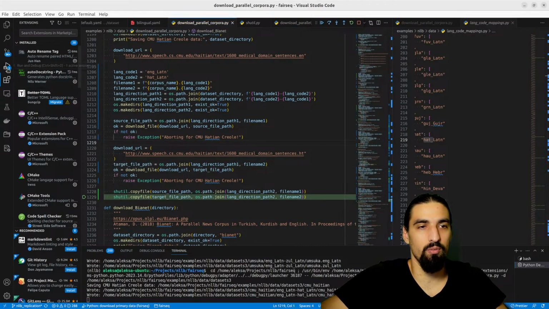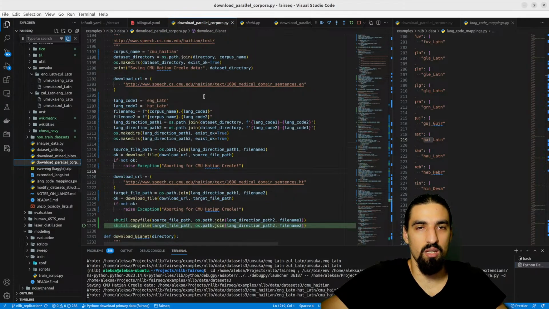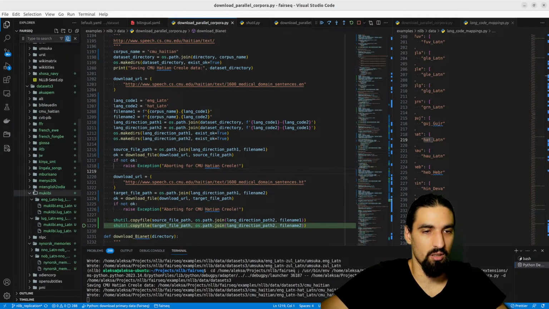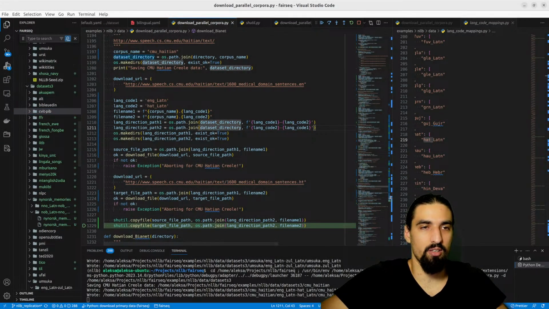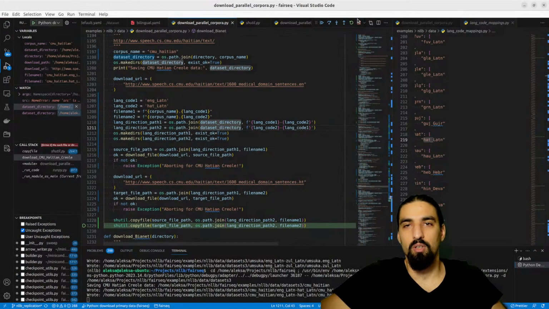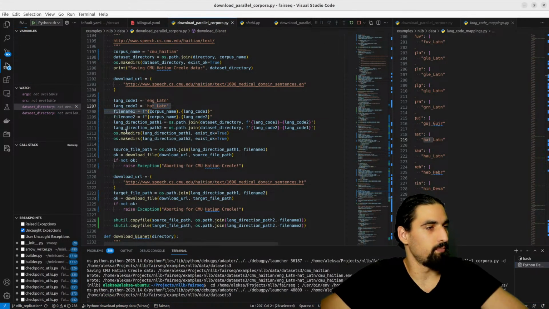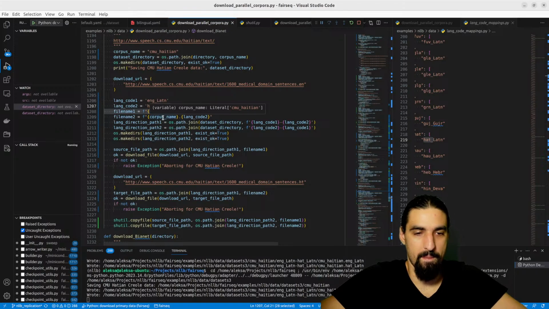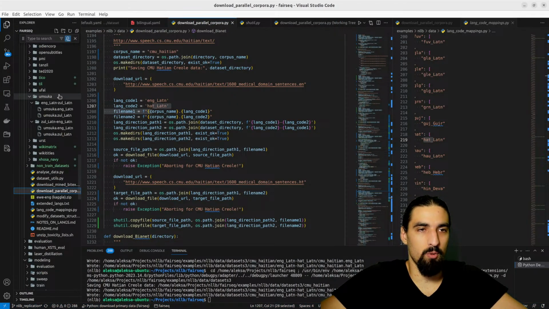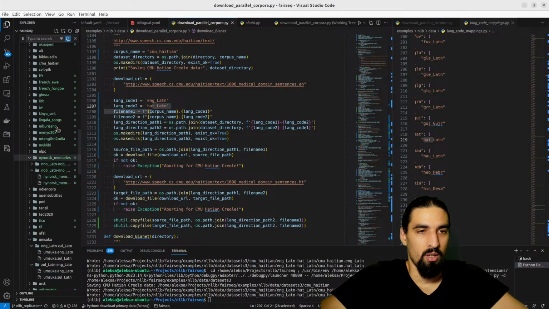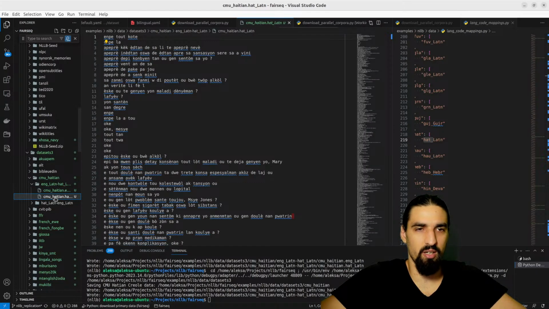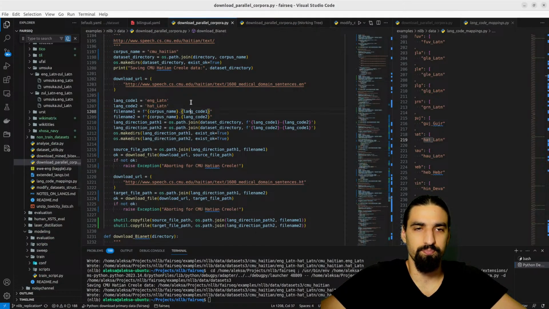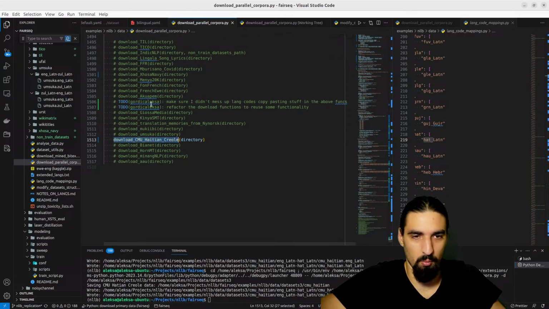Okay, let's rerun. Let's just delete the CMU Haitian dataset. Let's delete this one. And let's rerun. Cancel, stop, rerun. CMU Haitian is where dataset 3, here it is. Here is the data. Let's continue a couple more and we are done.